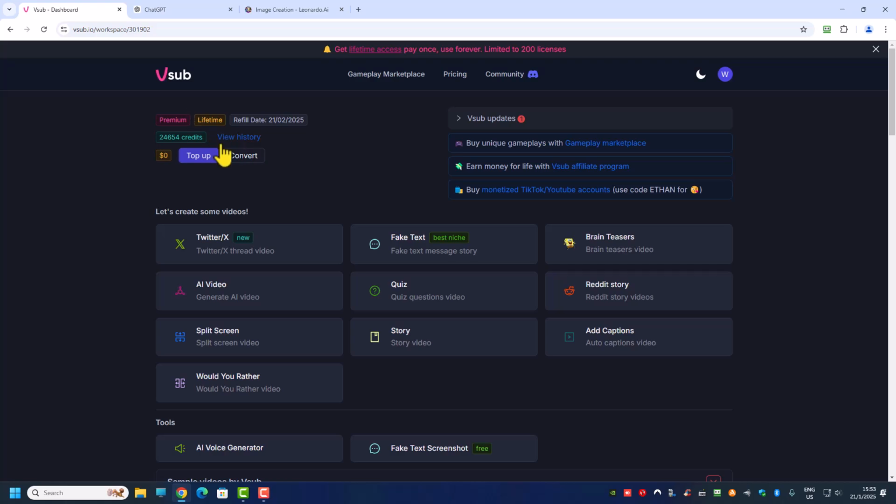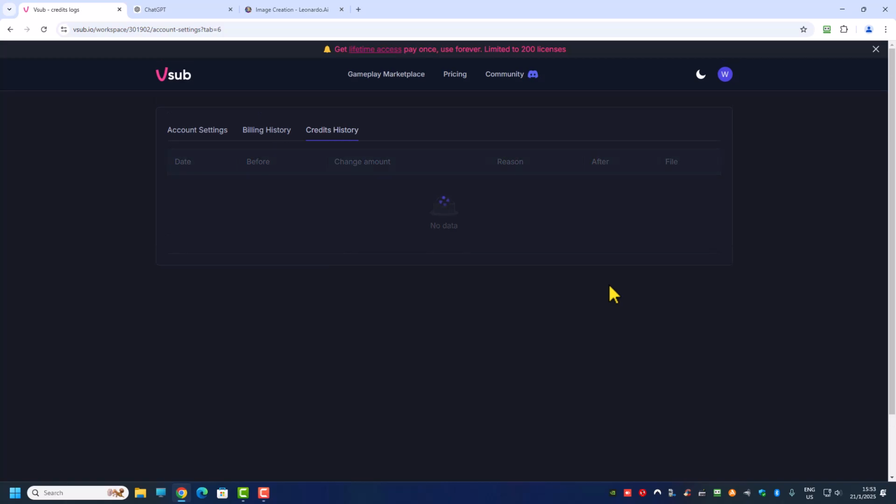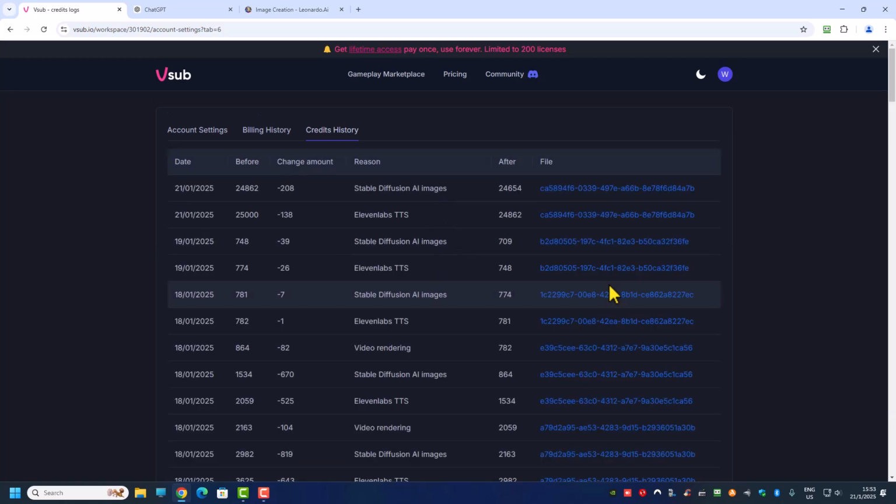If we go to the usage, view history, then we can see. Because I haven't downloaded, if I download the video, then it will be rendering. So it uses 11 Lab. So 11 Lab costs this amount, and then Stable Diffusion. Okay, right now I know they are using Stable Diffusion to generate the AI image. This is the back end behind the AI image, Stable Diffusion.